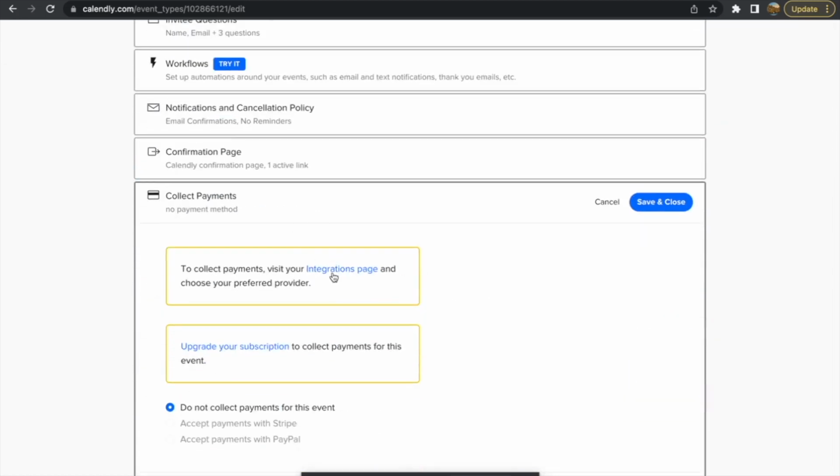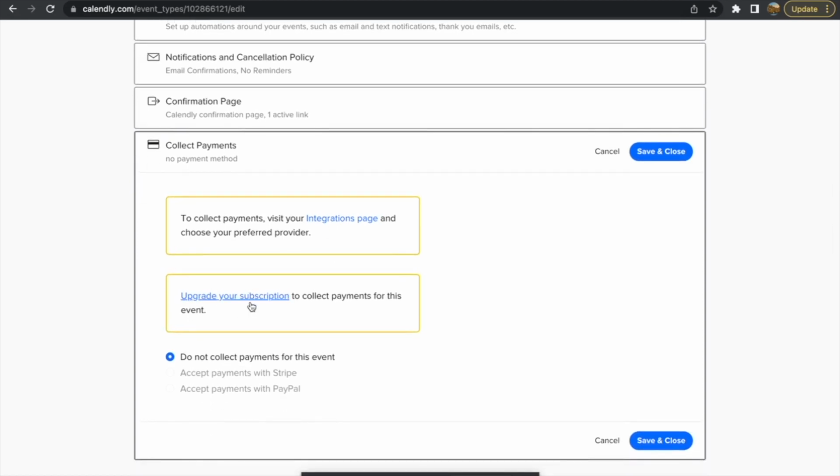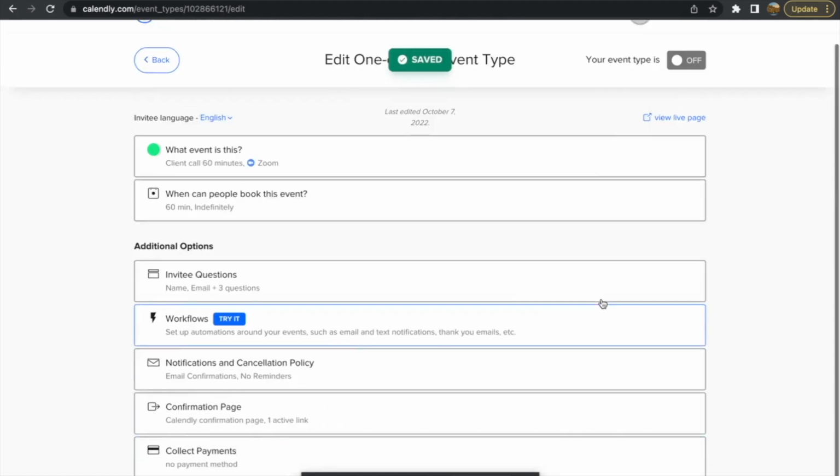Collect payments. Again, you have to get into the integrations page. If you're doing paid one-off calls, you can do that. And then again, you need to upgrade your subscription for that. So I'm just going to leave this for now.